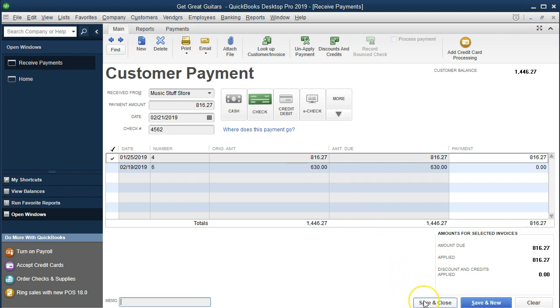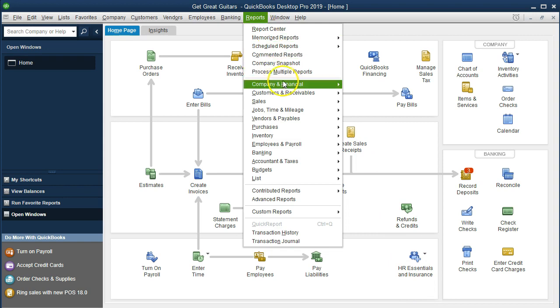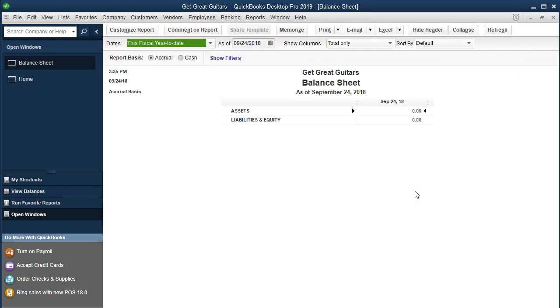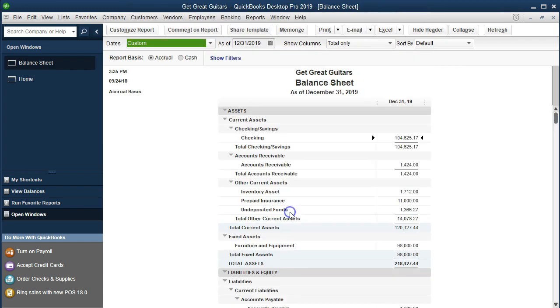So let's save and close this and see if it does what we would expect it to by going to the financial statements, going to the report drop down up top, going to company and financials, and going down to balance sheet standard. I'm going to change the dates in the customized report. We're going to make it for the time period 01/01/19 to 12/31/19. So January 1st to December 31st, and say OK.